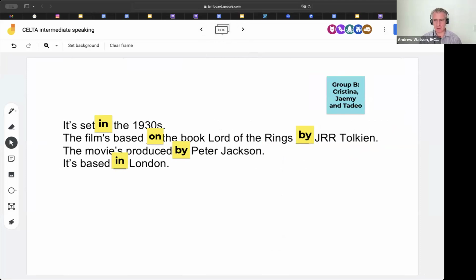Good. Now, question to Tadeo. Now, it's set in the 1930s. Is that the time when the story takes place? Yep. Yeah.